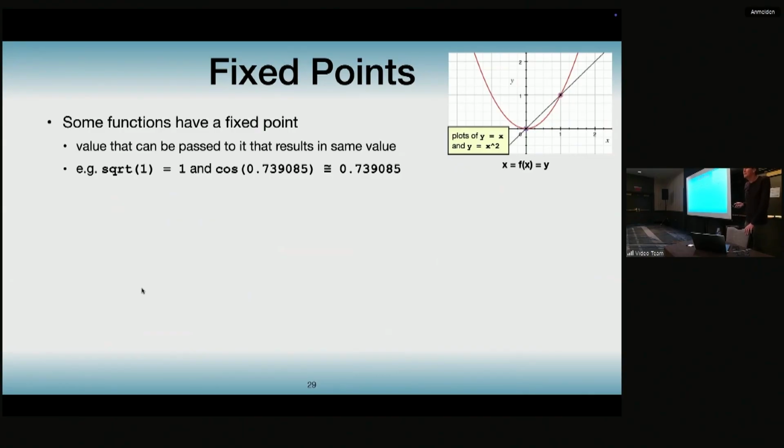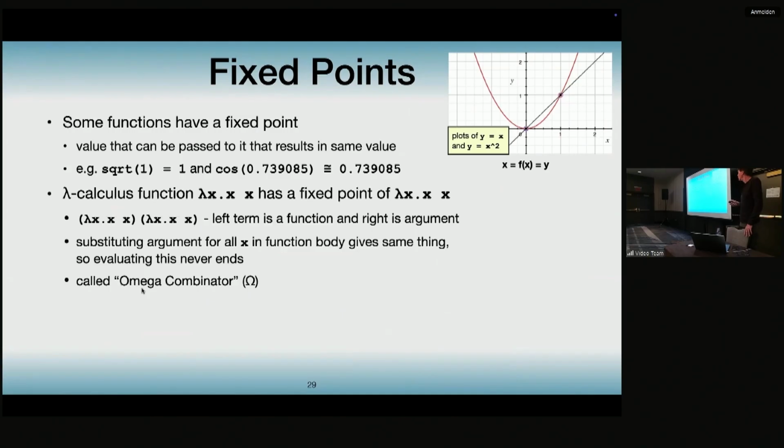Well, we care about it because lambda calculus functions actually have a fixed point too, and it looks like this. What in the world is going on here? I've got this function where I can pass in x, and what it returns to me is the result of passing that x value into itself.